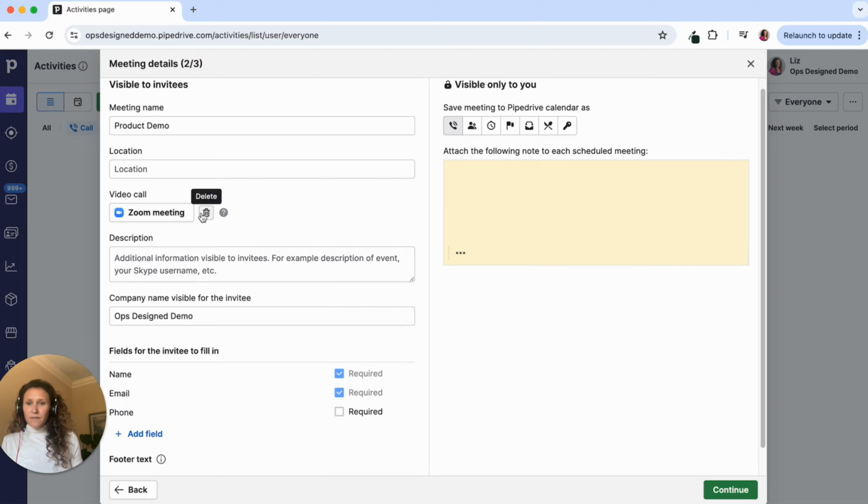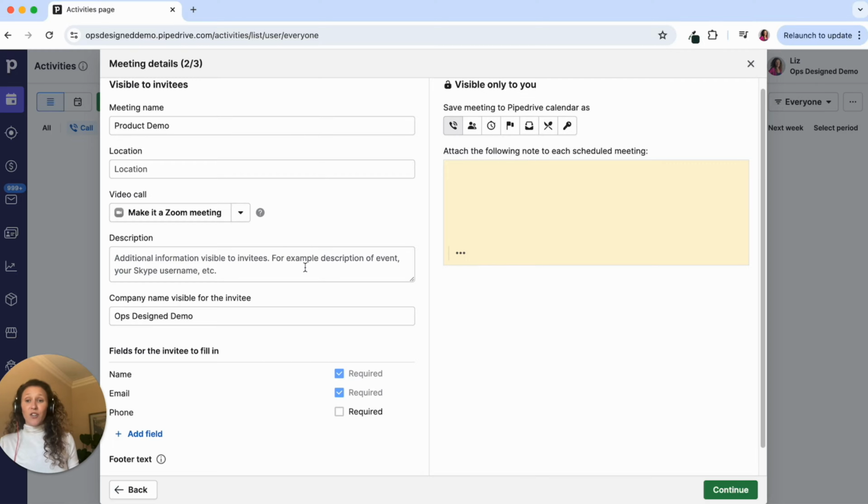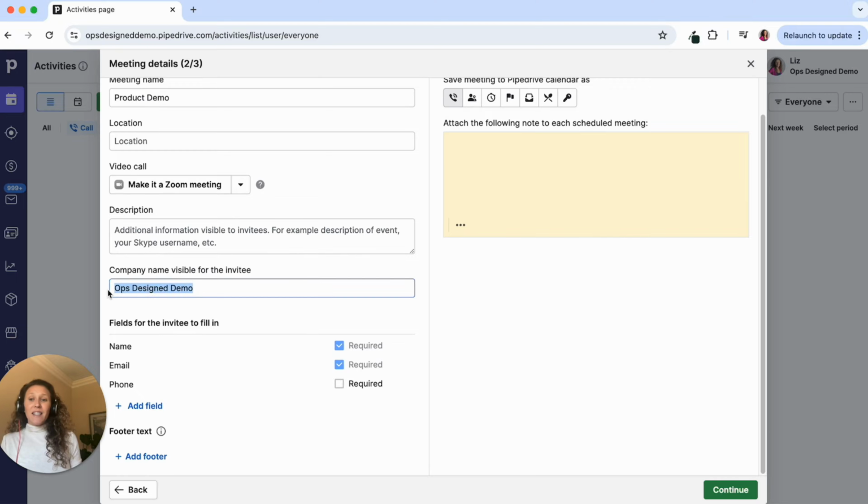So here, if I have more options, Google Meet as well, so you can add that integration. If you want to have any description about the event, what they need to prepare or have in advance, and then your external name for this event as well.